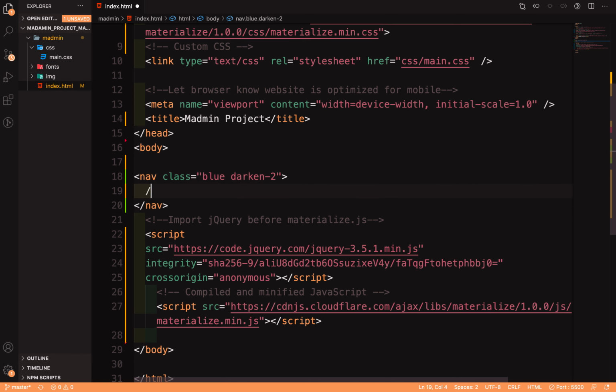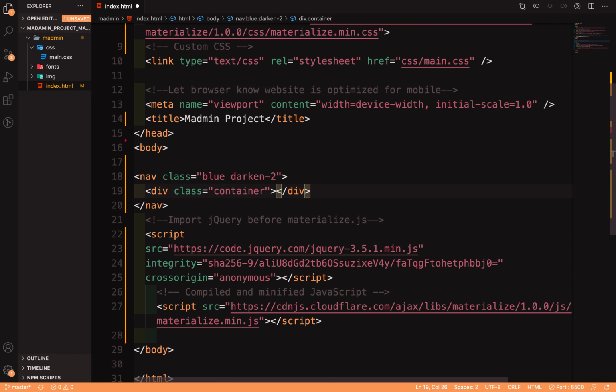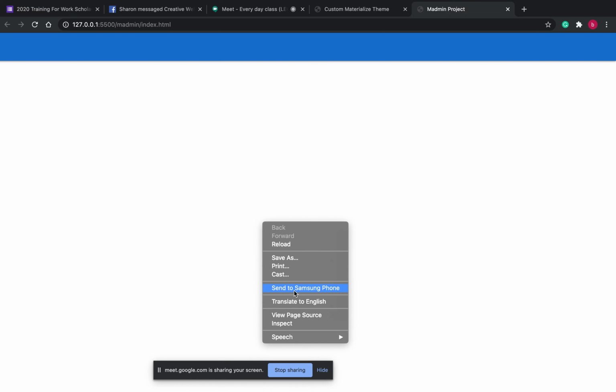Then, let's just add a division with a class of container. So, bakit nag-add ako ng container? Kasi, para yung input ko, lahat ng ilalagay ko dito, hindi na siya lalagpas dito. So, technically, meron siyang container dito. Kahit tignan natin siya.